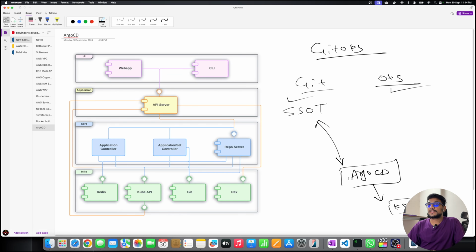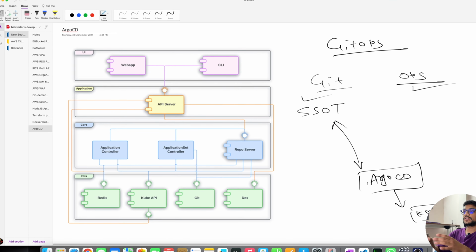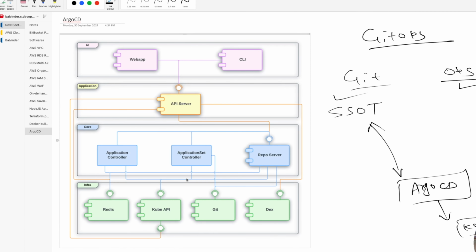Okay, so now let's see what the different components of ArgoCD are. These are the components that you can see on the right side. There are four stages of these components: the UI stage, then the application stage, then the core stage, and then the infra stage. In the UI stage, as you can see, there's web and CLI. This is basically the UI interface where you can interact with ArgoCD.